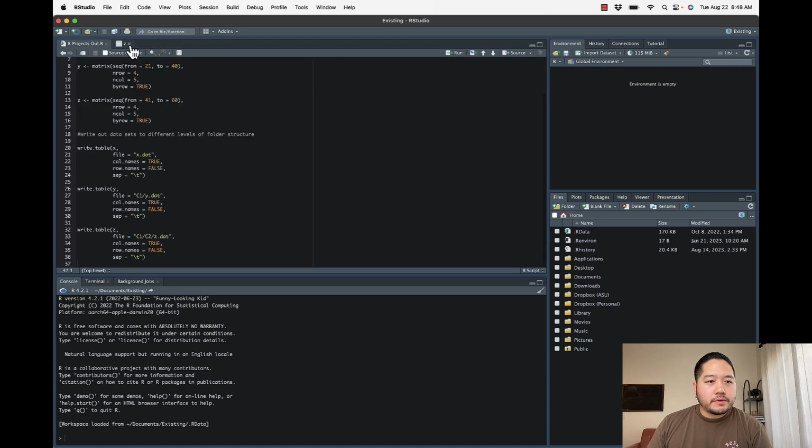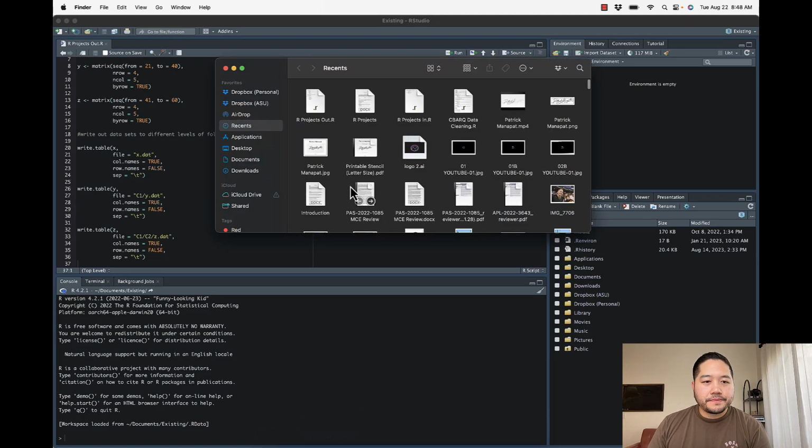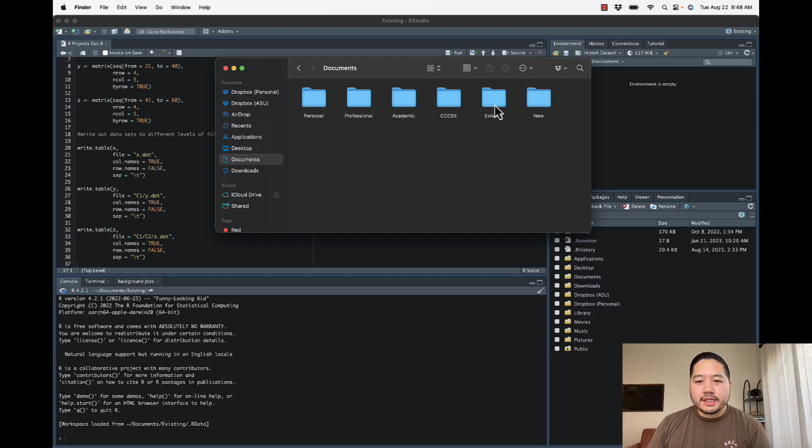Let me clear these out real quick. Okay. And then again, if you go to your Finder, so My Documents, if we click on this existing folder, the dedicated directory, now there is an R project here, so now we know it is a dedicated directory.